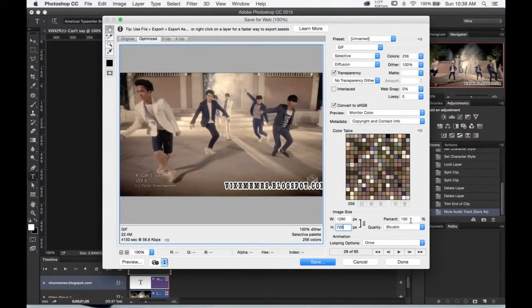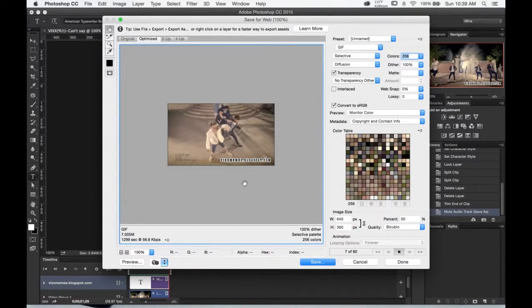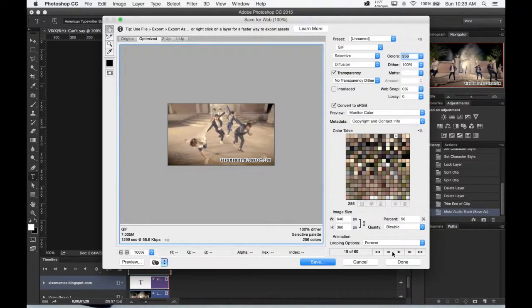But what I like to do is I like to come over here to the percent and just type in 50%, and then that will reduce the size of the GIF to 50% of the video. Voila, see? Now another thing is down here, the looping options. You want to make sure it's set to forever so that it's a GIF that will constantly play and it won't stop. Alright, now here's another mistake I sometimes make. I'll usually click done. You don't want to click done. What you want to do is you want to click save.